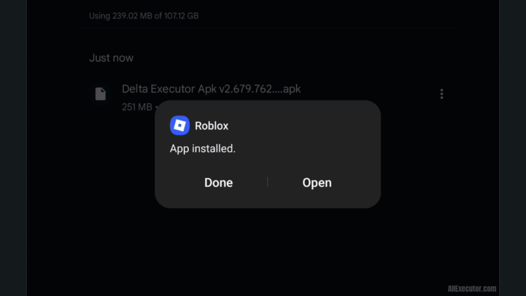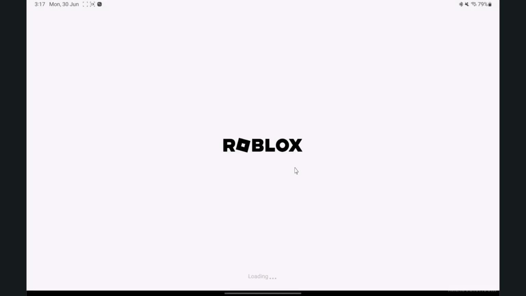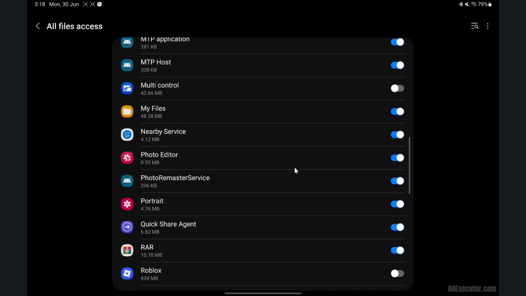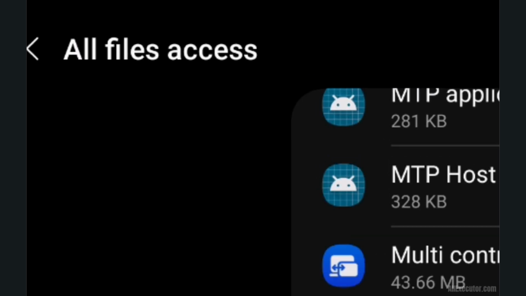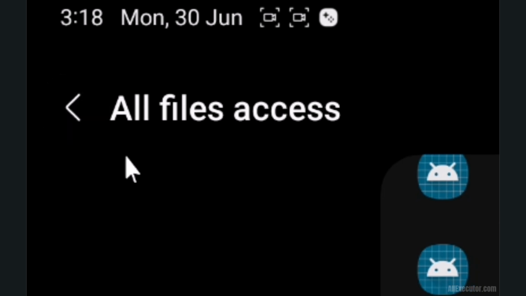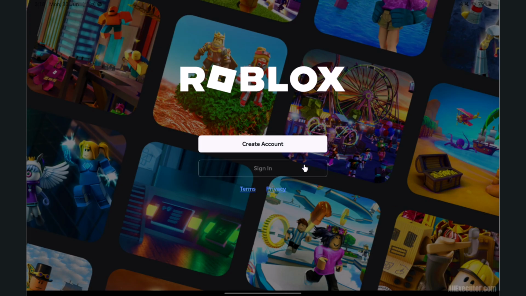After the installation is complete, click Open. Turn on Roblox data storage when prompted. Go back to Delta Executor app. Log into your Roblox account.